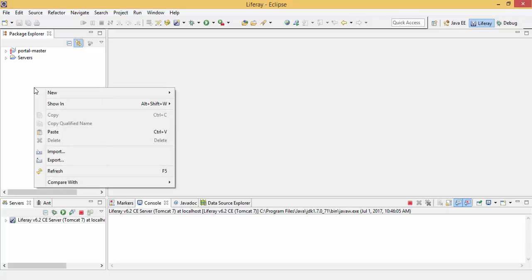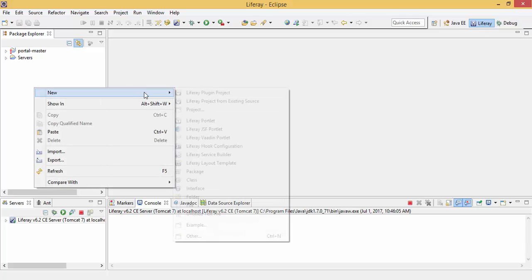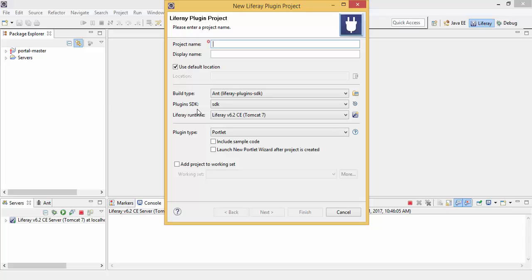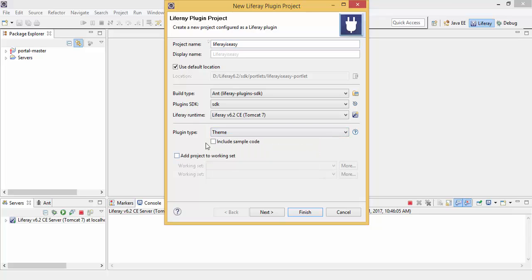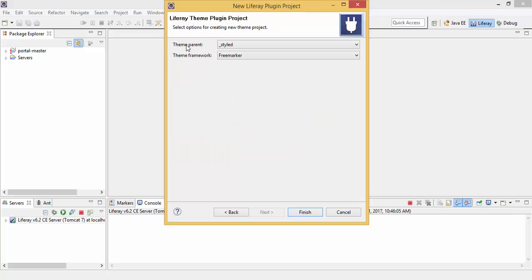So let's start. Right click, new, Liferay plugin project. Give the name of your theme and select theme in plugin type. Now click on next. Here we have an option of theme parent: unstyled, styled and classic. In 99.99% of cases we use styled.